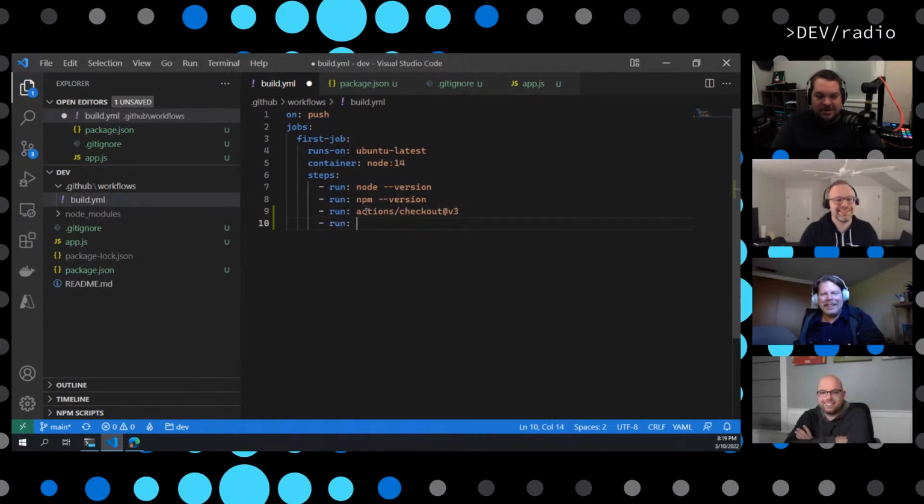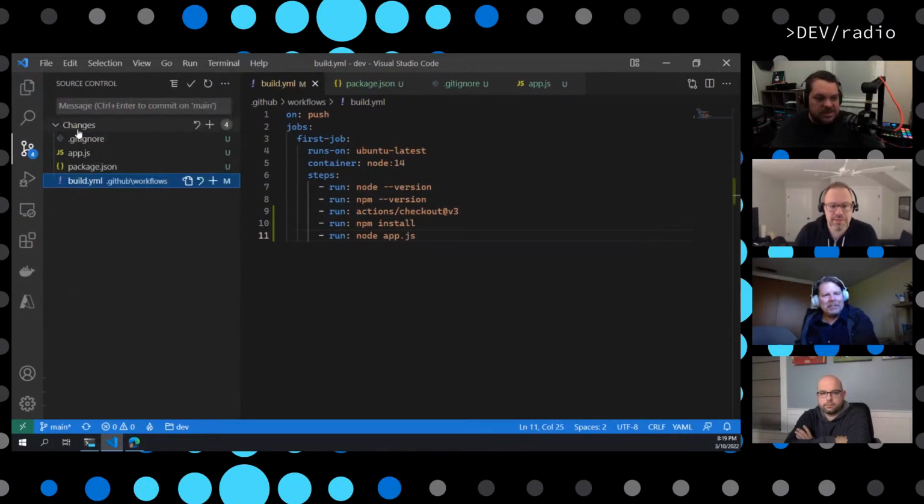Yeah. So actions/checkout@v3. Then npm install to pull down our packages, and then node app.js. So this is just a really simple, it's not really a build. It's just running a Node app. Matter of fact, instead of calling it first job, we'll just call it run node app.